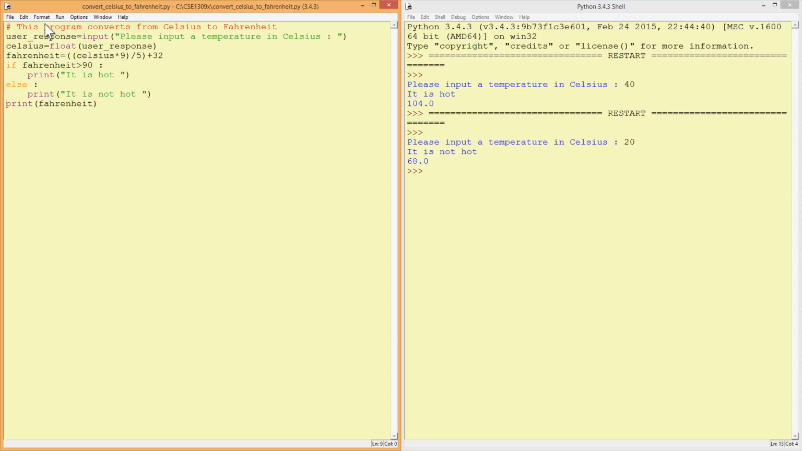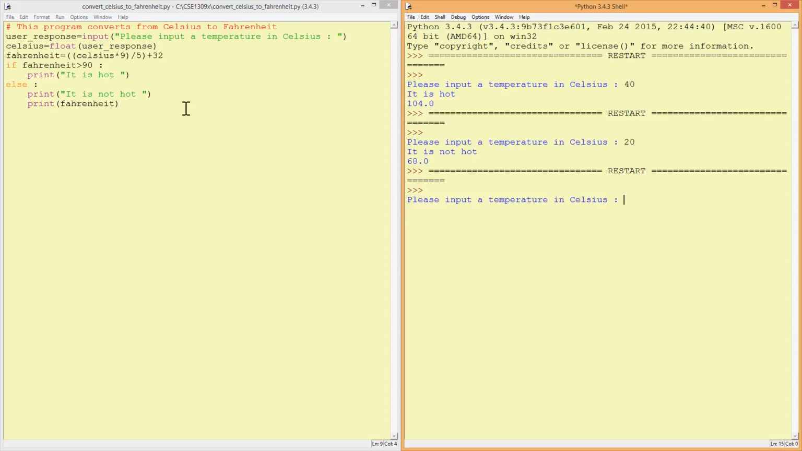To make sure that you understand the importance of the tab statement, let me do something here. First, let me tab this statement and then run my program again and type 40 again. Can you guess what comes out?